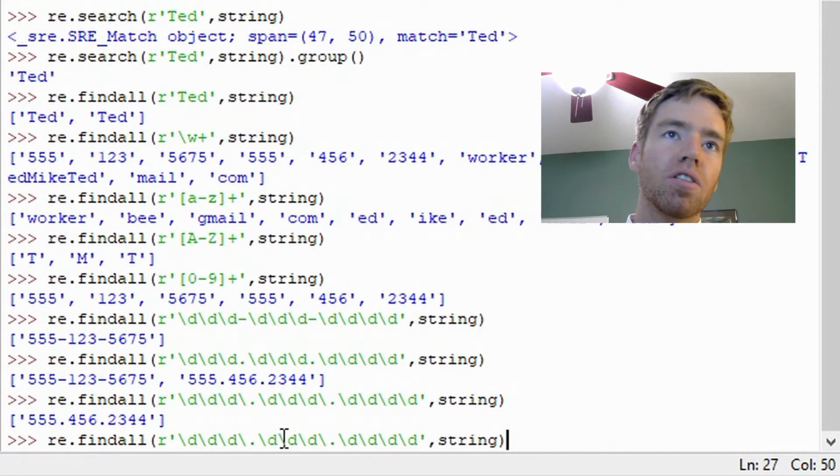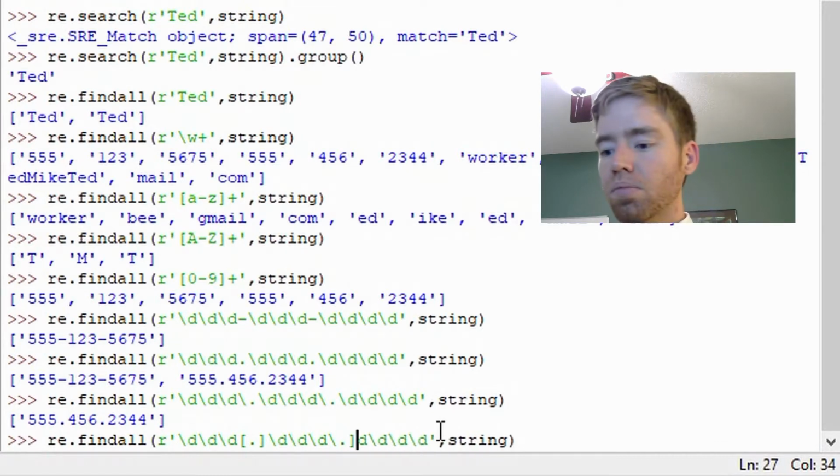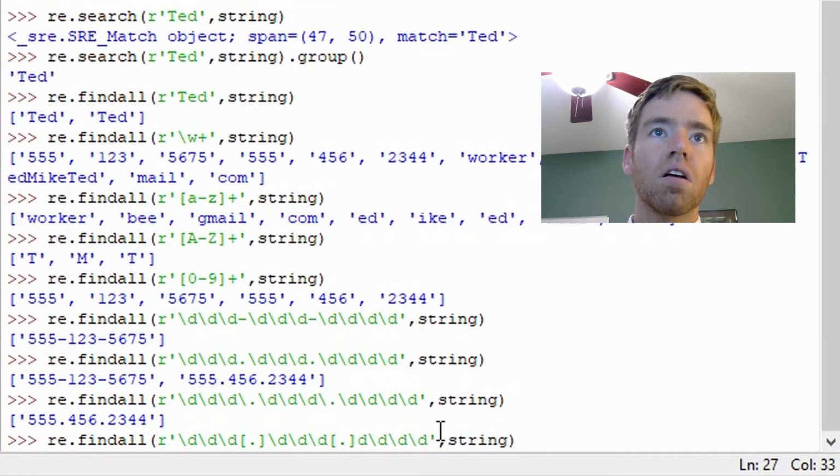So we did the escape, it's called here. So we're not really using the dot for what it's for. Another way to do that would be to contain the dot in a bracket.